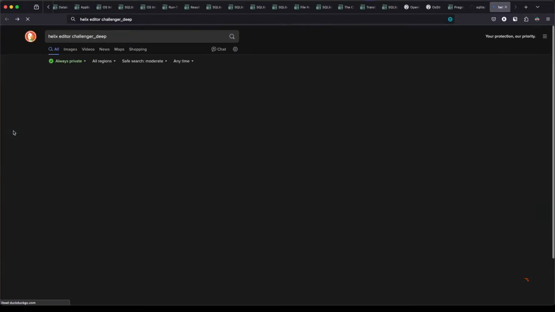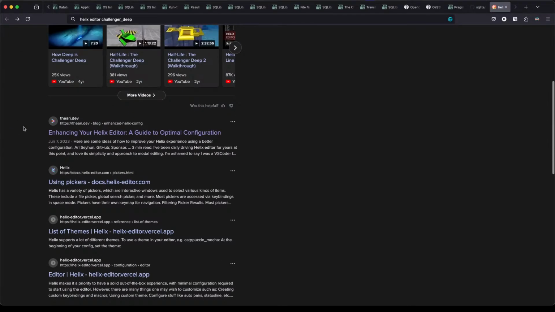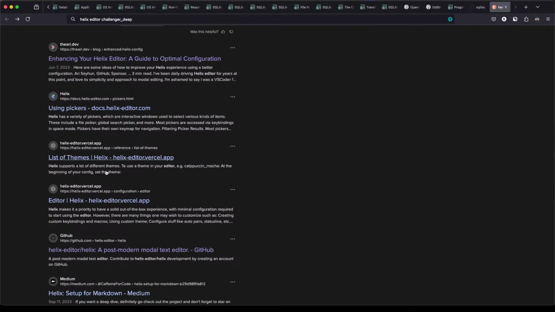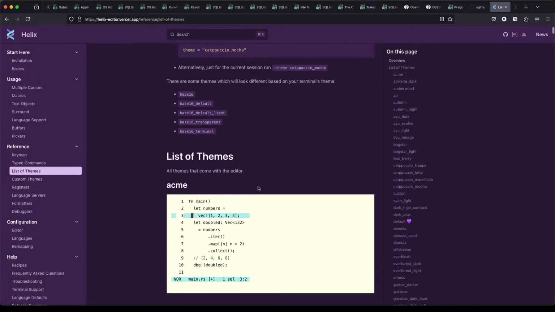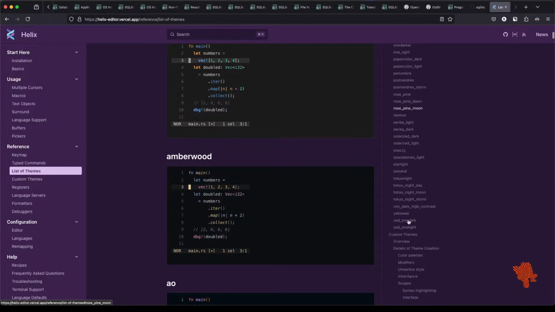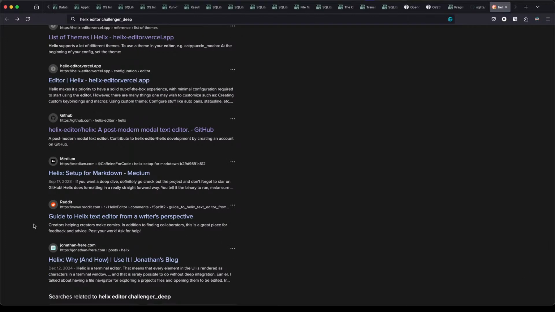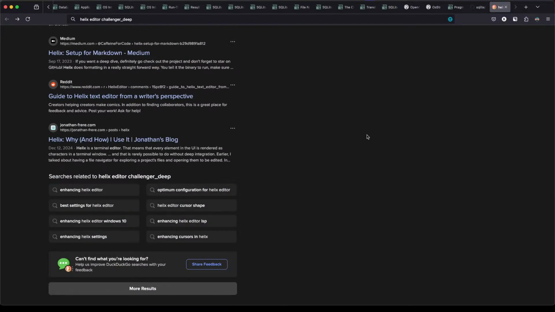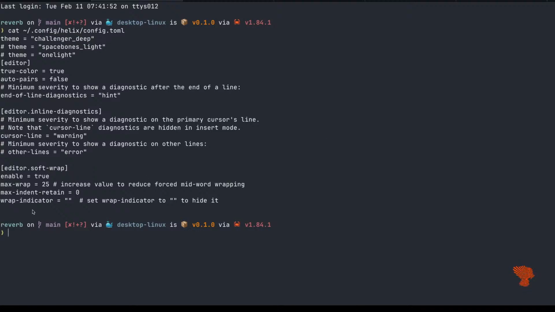List of themes. Yeah, here. Oh, I don't see a Challenger Deep here. Oh, these are the built-in themes. Okay. Well, best of luck with that. Now, coming back here.